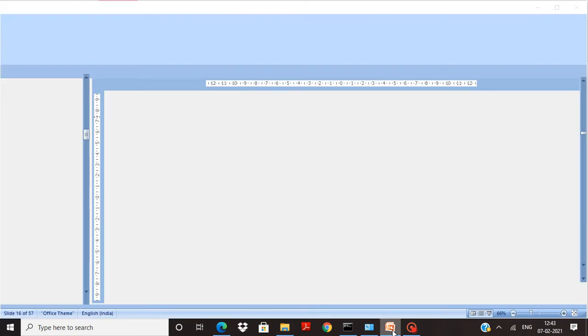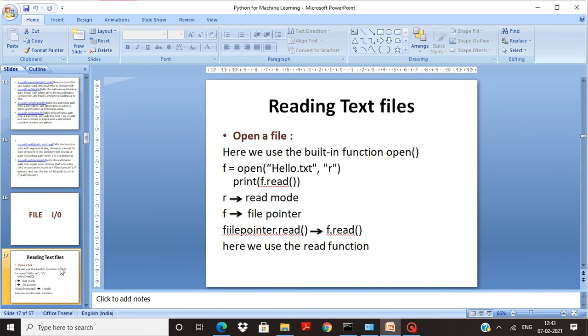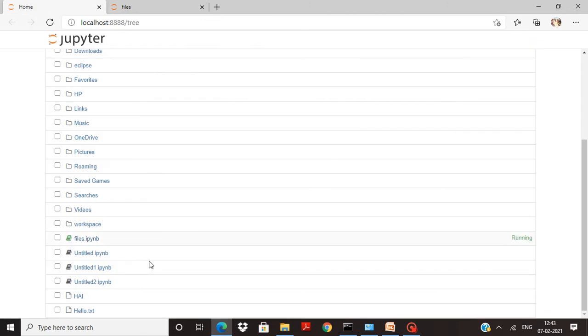So now we can move on to this part. Next we are going to study files. So the first one is how will you read a file? The first and foremost thing you should study is how to open a file. So here we are going to create a text file named hello, which is given here as hello.txt. Now we can open our Python code, and here I am going to create hello.txt.